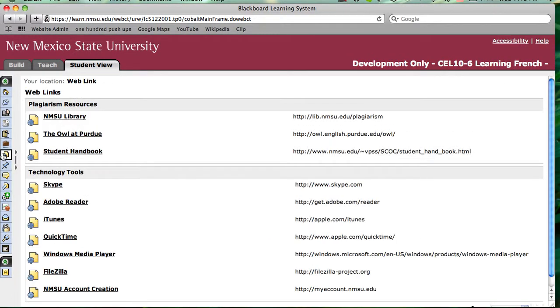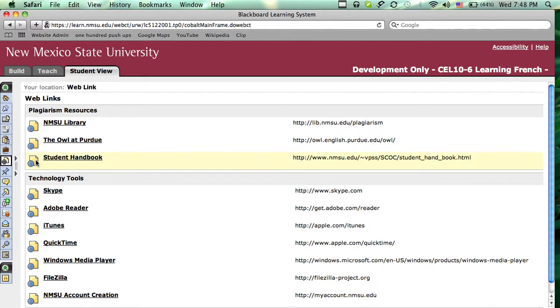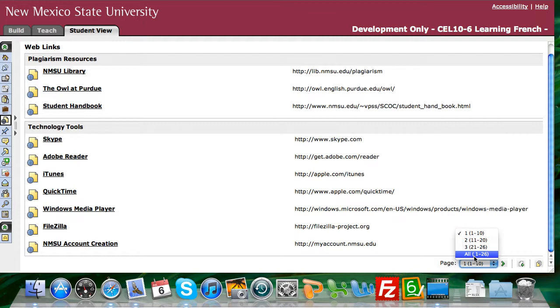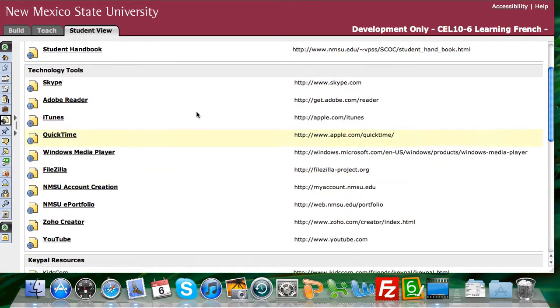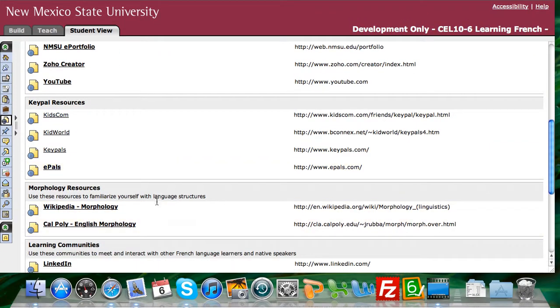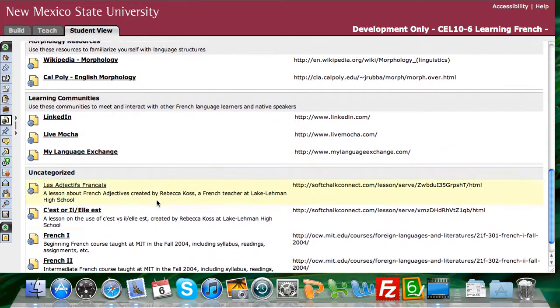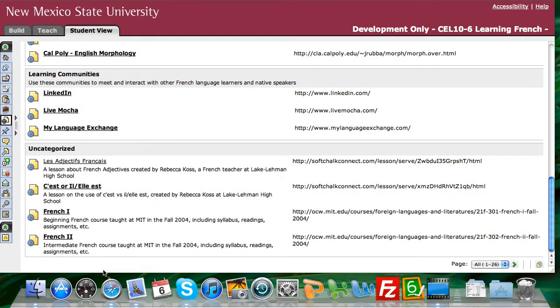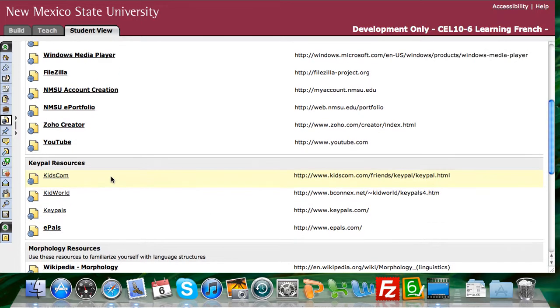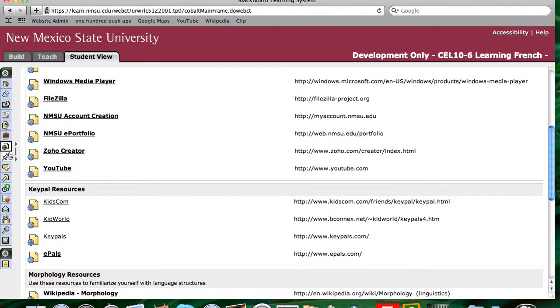Resources. I've got a lot of resources because everything we're doing requires some sort of online tool. So we're either going to be speaking with each other, speaking with other French speakers, creating key pals. So you can see I've got about 30 resources on it. This is technology students might use for their key pals, for morphology when we're working on that, communities. These are some that I created, and there's some that are from SoftChalk Connect, so they just show students how to do different things. What about adjectives? What about different pronouns, etc.?